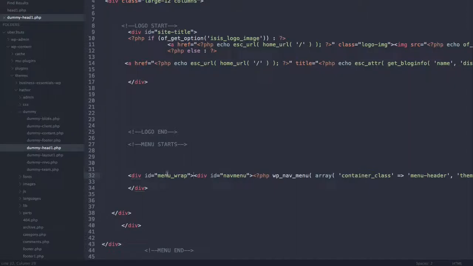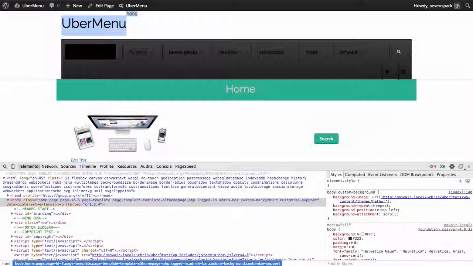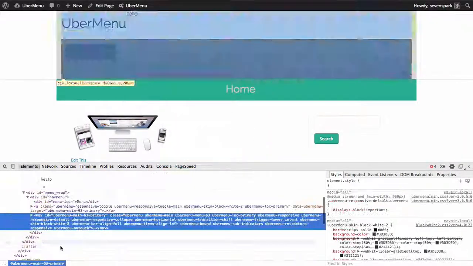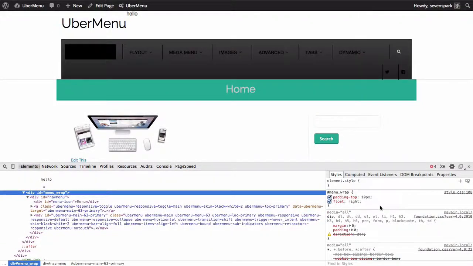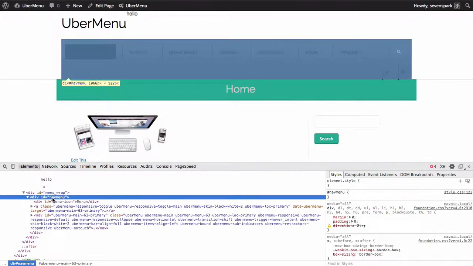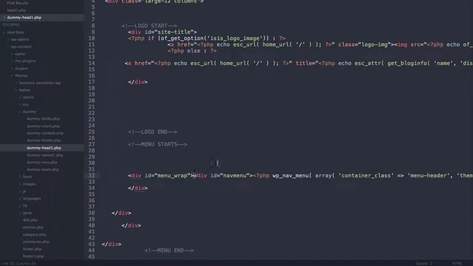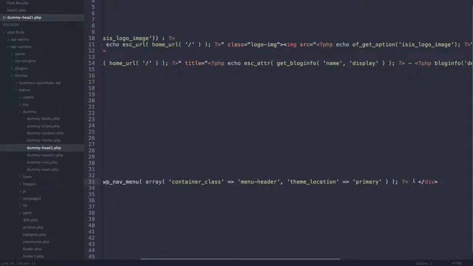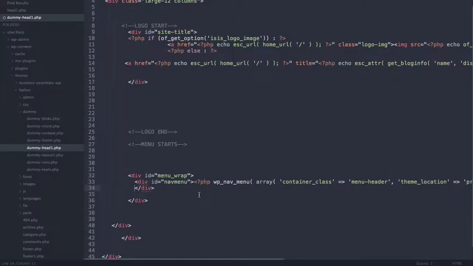So we want to leave menu wrap there because if we look at how this theme is set up, menu wrap is floated right, and we want our menu to be floated right along with that. But menu wrap isn't actually causing any residual styling because it's really just a container that's providing a position for the menu. It's not actually providing any styling for the menu. So we want to leave this one and remove this one. Okay, so let's break this out just so we can see it a little better. We can see that we have the menu wrapping nav menu.